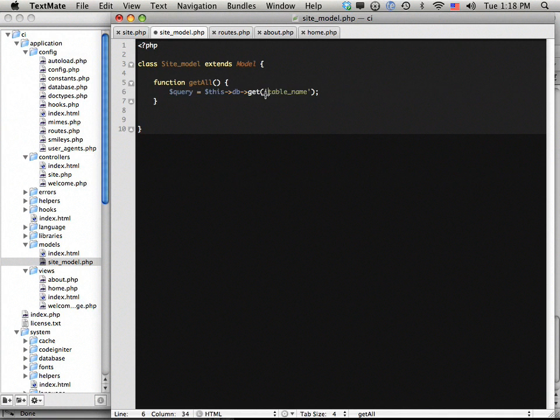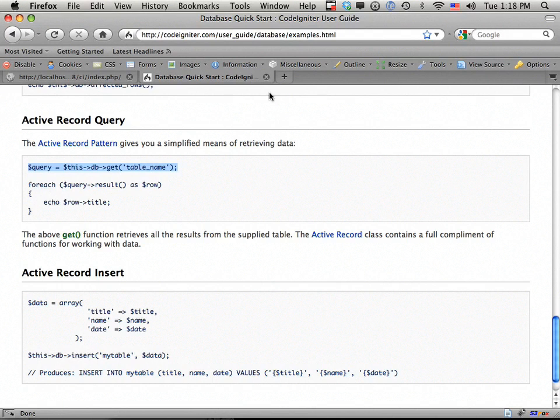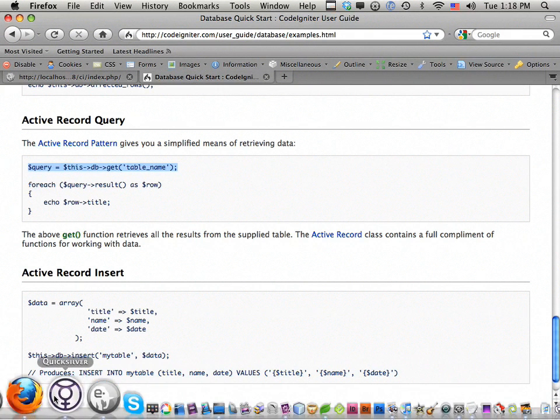And bring that in, and I'm going to change this back to Q. So what is the name of the table we want to get? Well, we haven't created one just yet, I don't believe. So let's go ahead and open up phpMyAdmin.